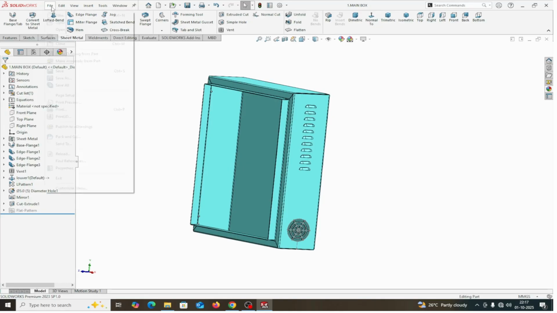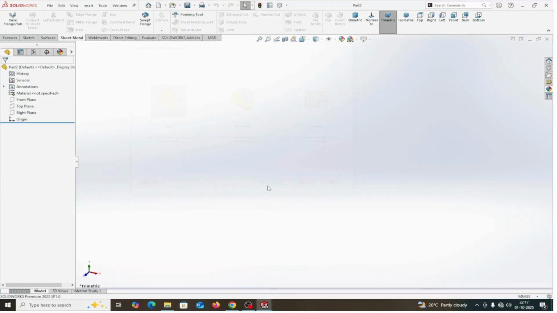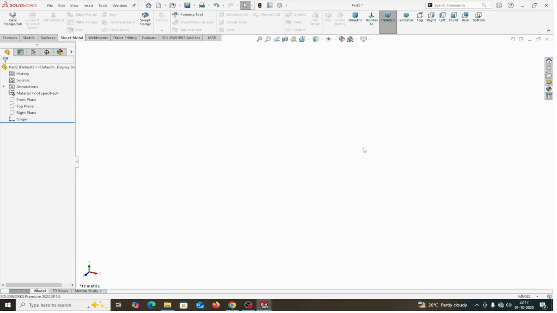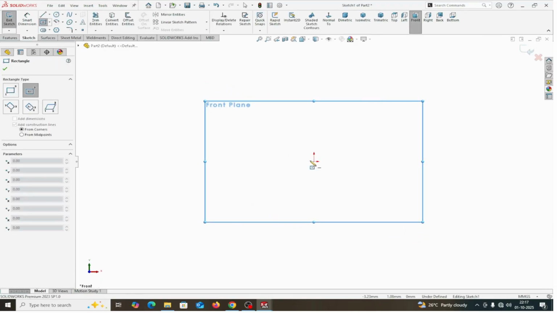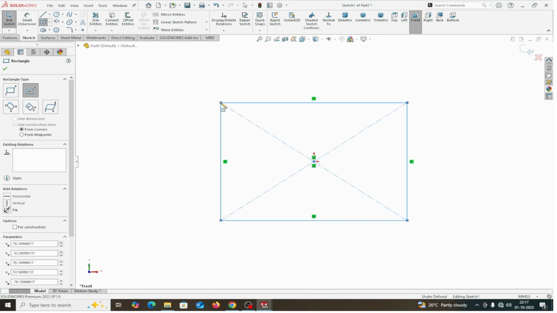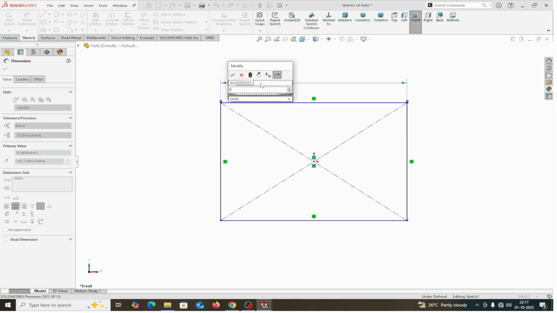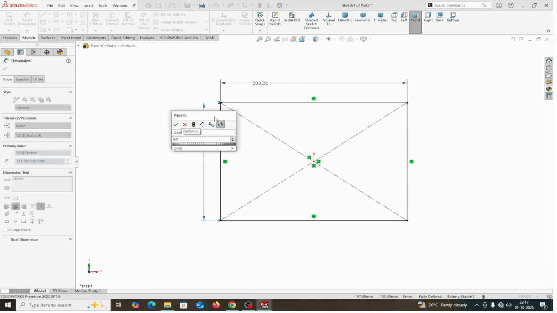Now I will take another new part, this one. Background plain white, and unit system is millimeter gram second. Okay, again front plane, this one, center rectangle, this one. Same parameters you have to take. The outer dimension you have to take the same: 500, this one, and 500, this one.